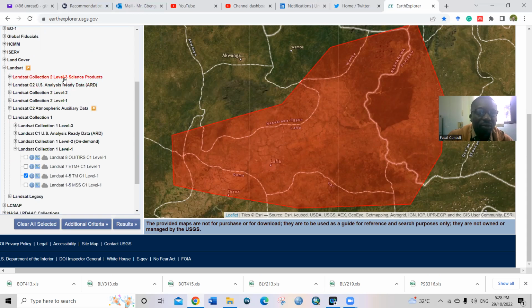We have Landsat collection 2 level 3, Landsat collection 2 level 2, collection 2 level 1, different collections until you get to Landsat collection 1. Usually, Landsat collection 1 is very good for classification of land use. So now under Landsat collection 1, there are different levels also. We have level 1, level 2, level 3. So usually we normally use level 1. So just click on level 1.